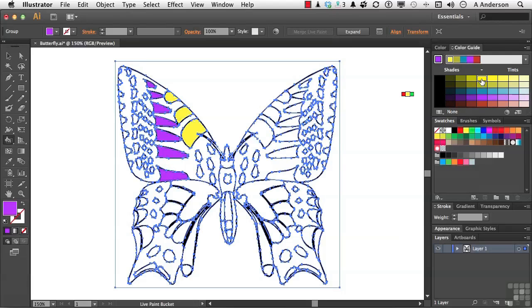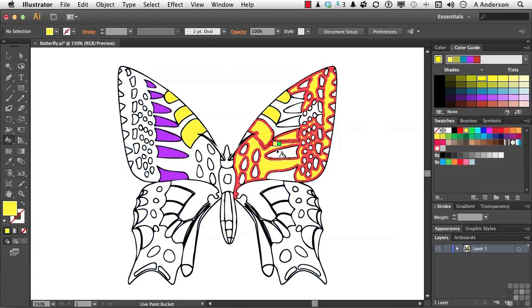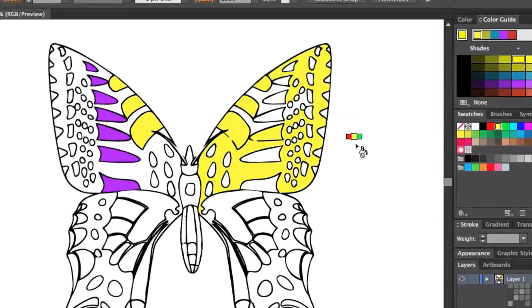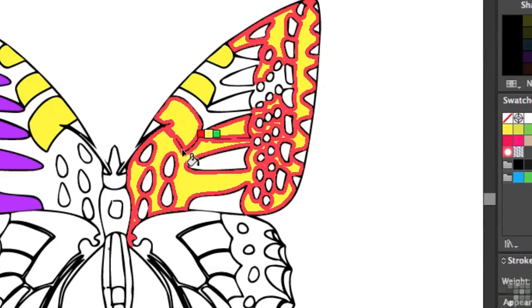So let's go back to yellow. So here's click number 1, and here's click number 2, and here we go. You go, whoa, wait a minute. What happened? Well, look closely, and you will notice that there are some gaps over here. One there and one there.